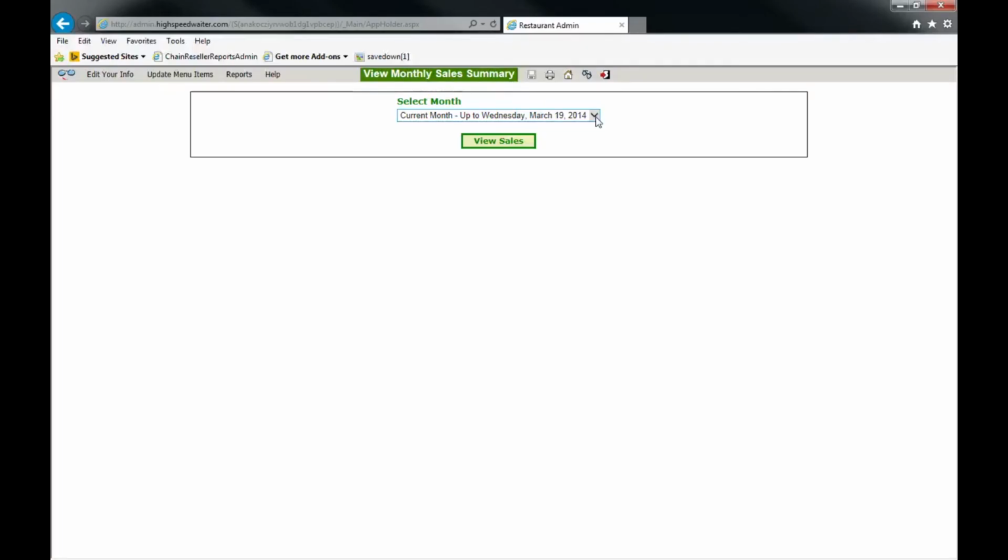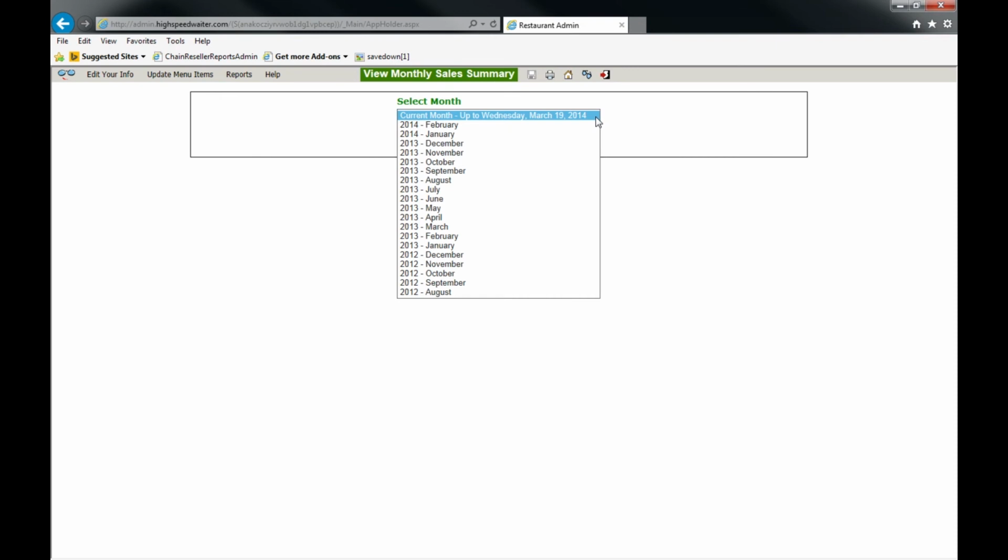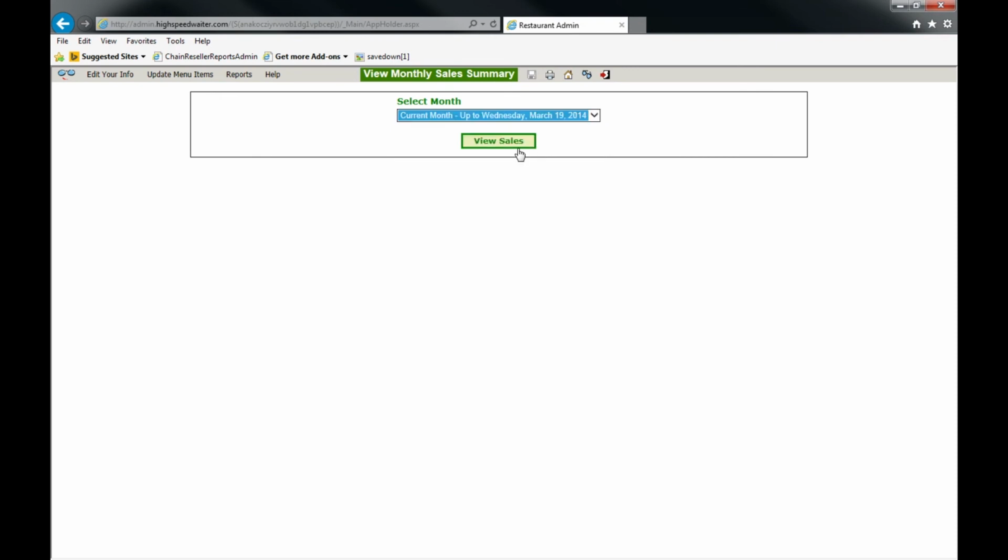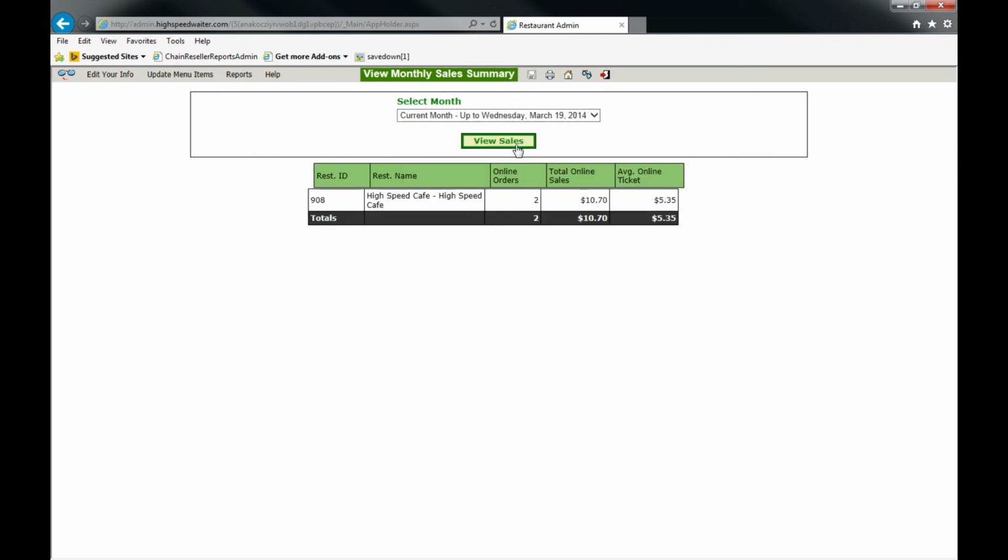The monthly sales report gives you an overview of your online ordering for each month. From the drop-down menu, select which month you'd like to see, then click View Sales. It will tell you how many sales you had that month, the total amount of those sales, and the average ticket amount. If you have multiple stores set up in a chain, you'll see this information for each location.